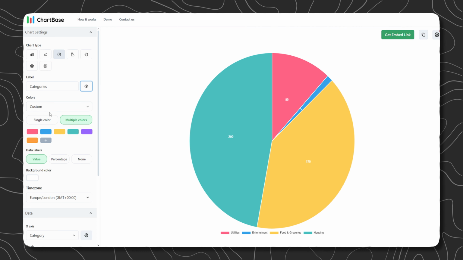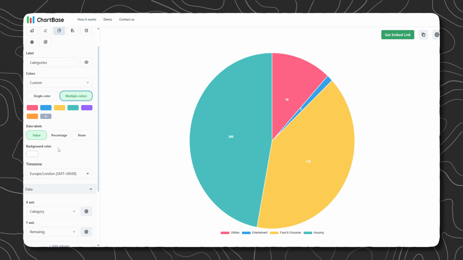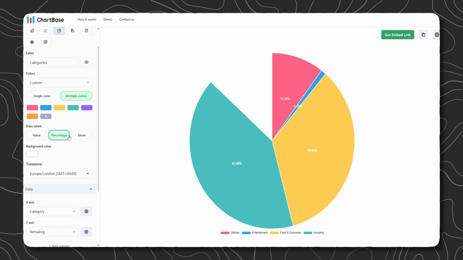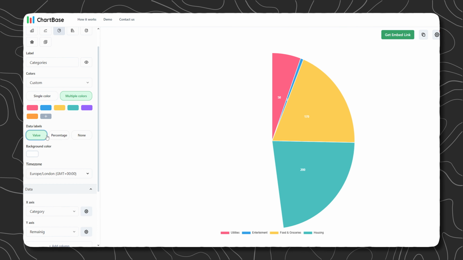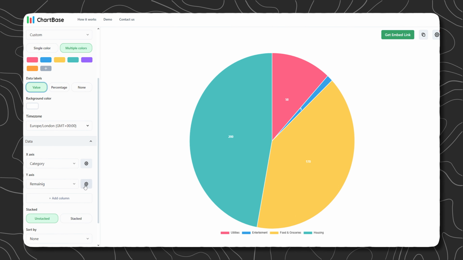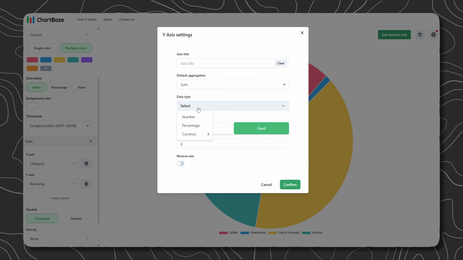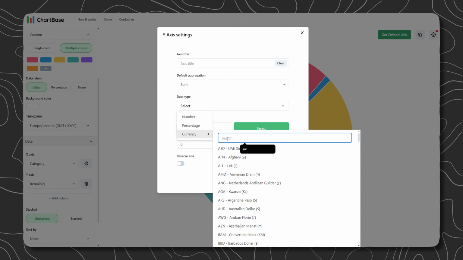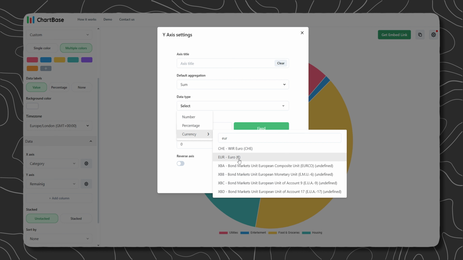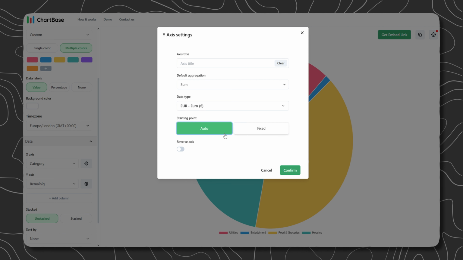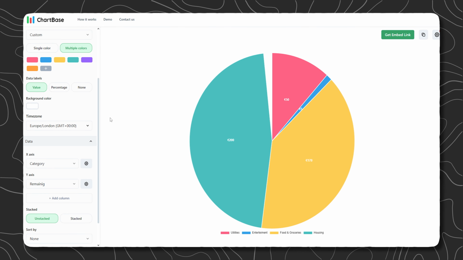And now, it's time to configure the chart to your liking. In my case, I'm going to hide the text. Now, you can choose the colors. Here, you can choose whether you want to show the percentage that each category occupies or their remaining. And finally, in remaining, let's give it our currency. Finish and add this chart to Notion.